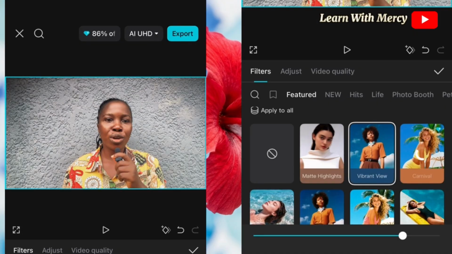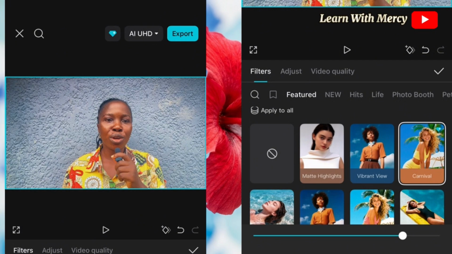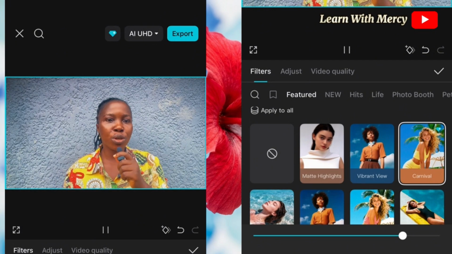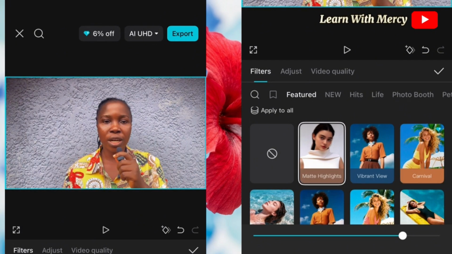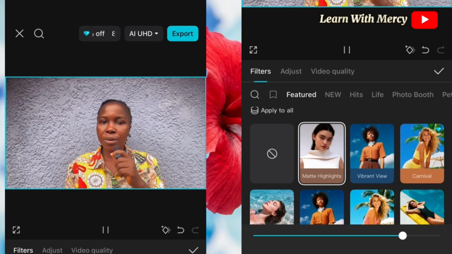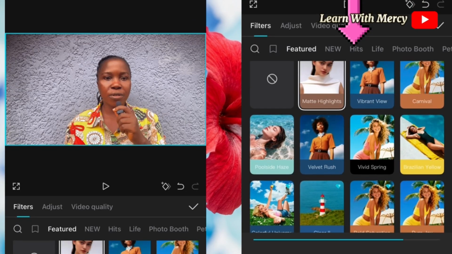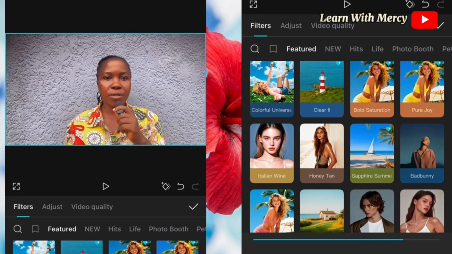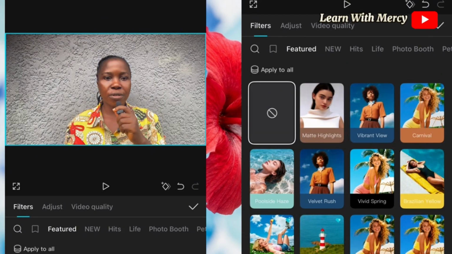I don't actually use filter. I love to adjust my video by myself, to my own choice, you get. But if you want to use filter, you can still use it. These ones are free. You can check new, hit, live, and a lot of them, but no, I don't like filter. So what I do is that I go to adjust.